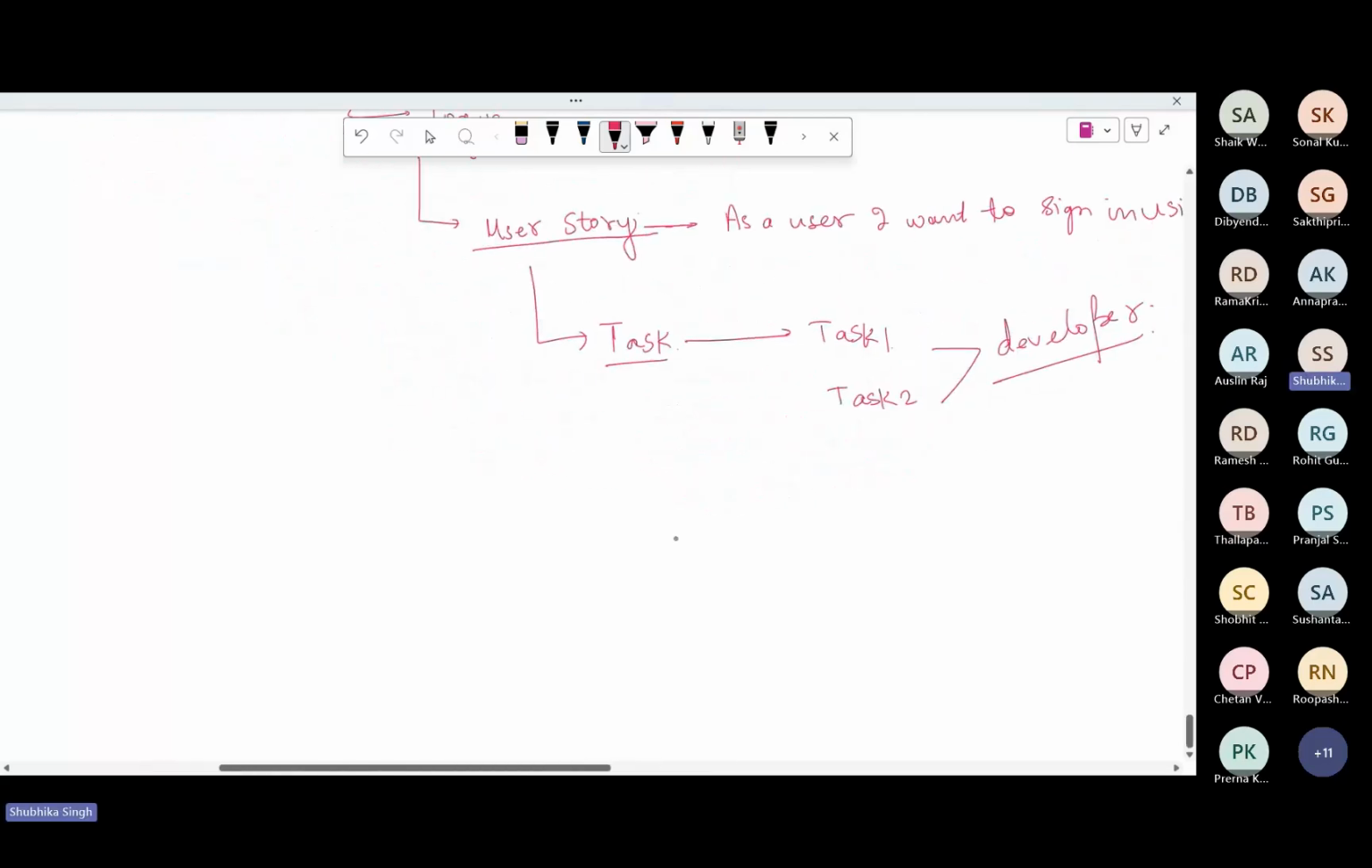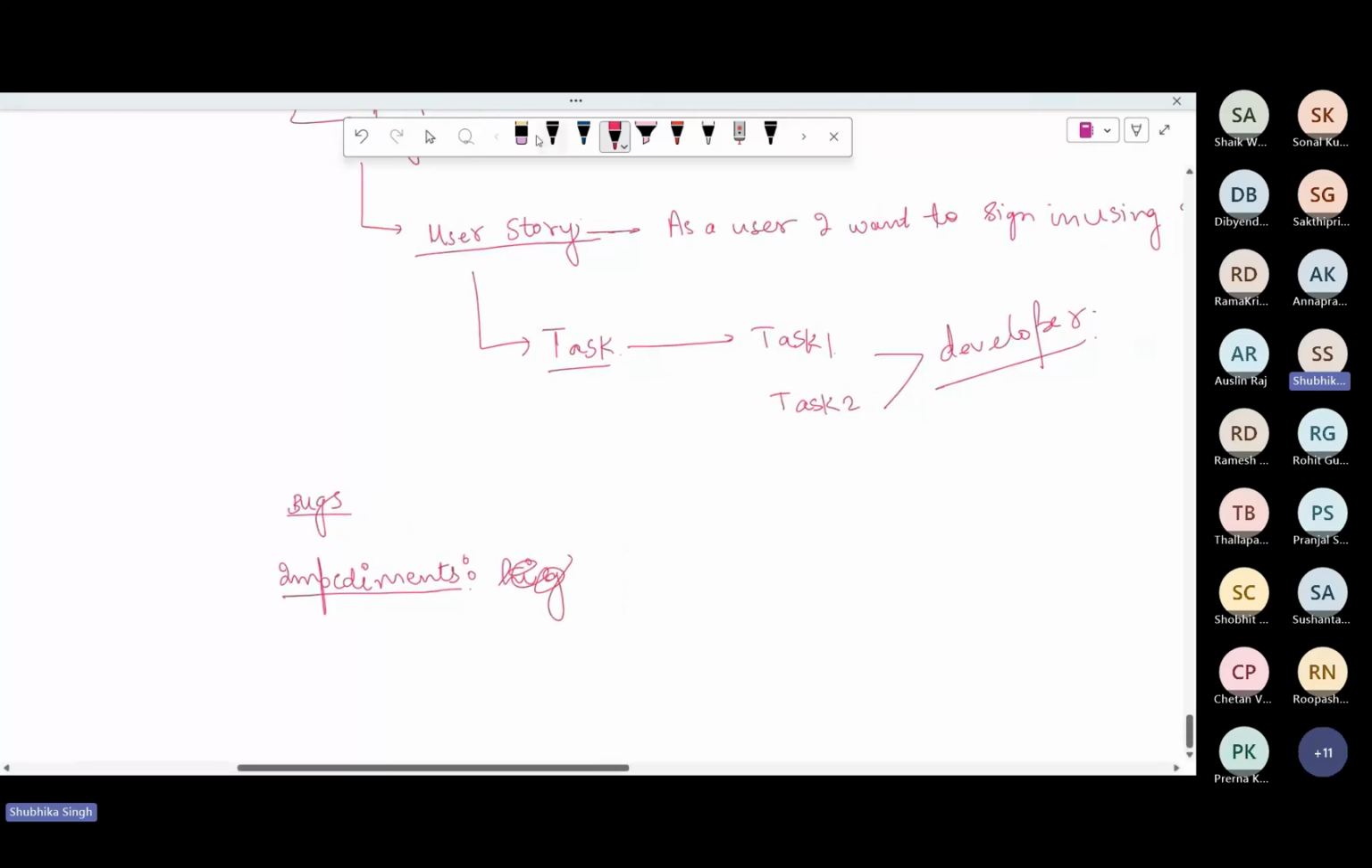Next, you will also have bugs. What are bugs? The technical errors. Then you have impediments. Impediments are your, sorry, not errors, you can say hindrance.